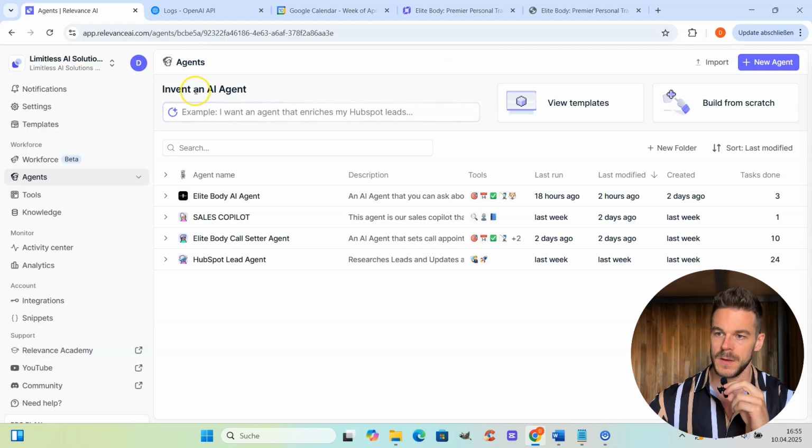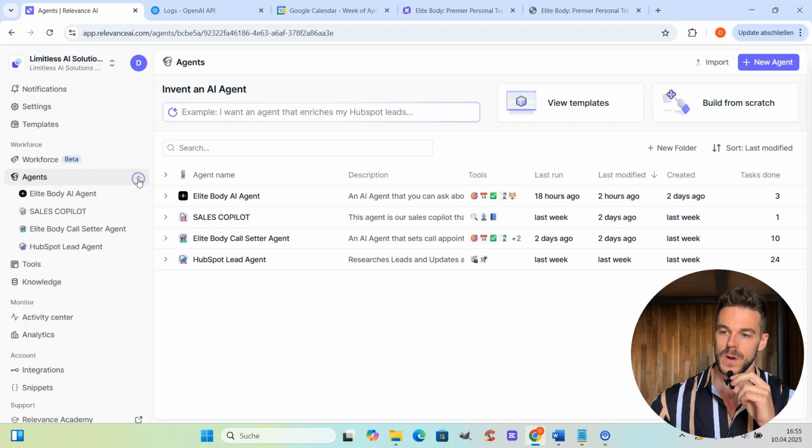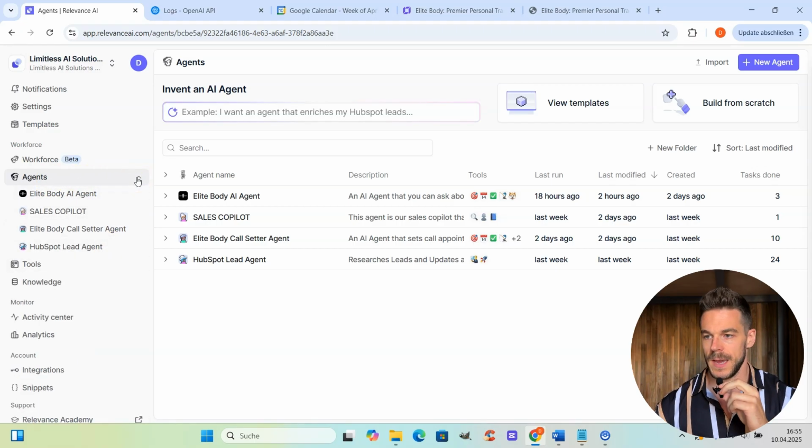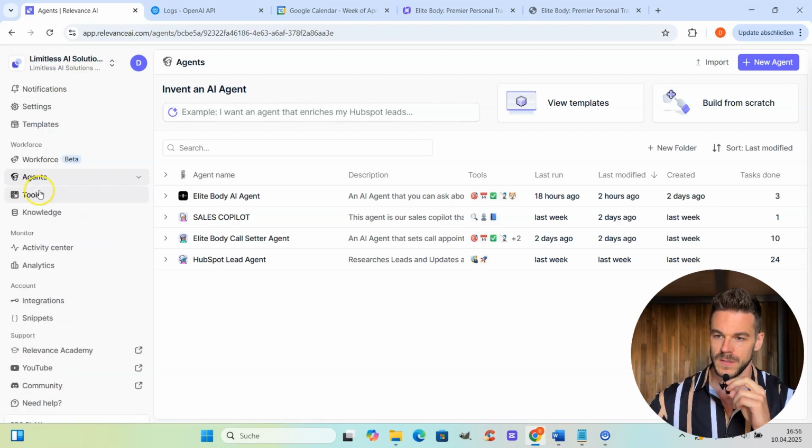Good. The second thing, which is of importance, is this part here, agents. And when you go to that part, you see all the agents you already built. And when you want to edit or change it, just go there and you find it there. And of course, if you sign up to the platform, this is completely empty because you haven't built your first AI agent yet. Then the next important part is tools.